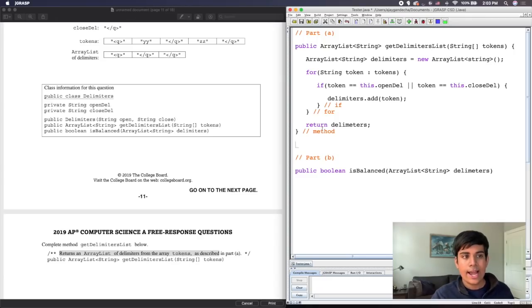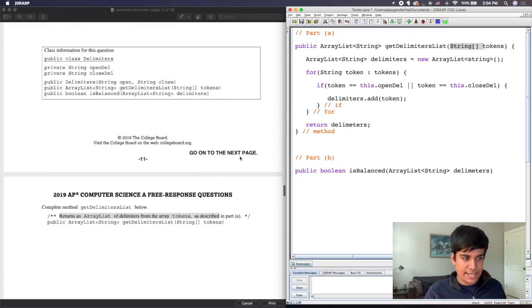So make sure, and I did say this in my FRQ tips video, to always have a return statement when it asks you to return. And that is it. That is the correct solution for part A. It was actually pretty simple. All I did was create an empty array list. I looked through all my tokens, and if my token was either an open delimiter or closed delimiter, I added it to my array list, and then at the end, I returned that array list full of the delimiters inside of my string array. All right, so now we can move on to part B.